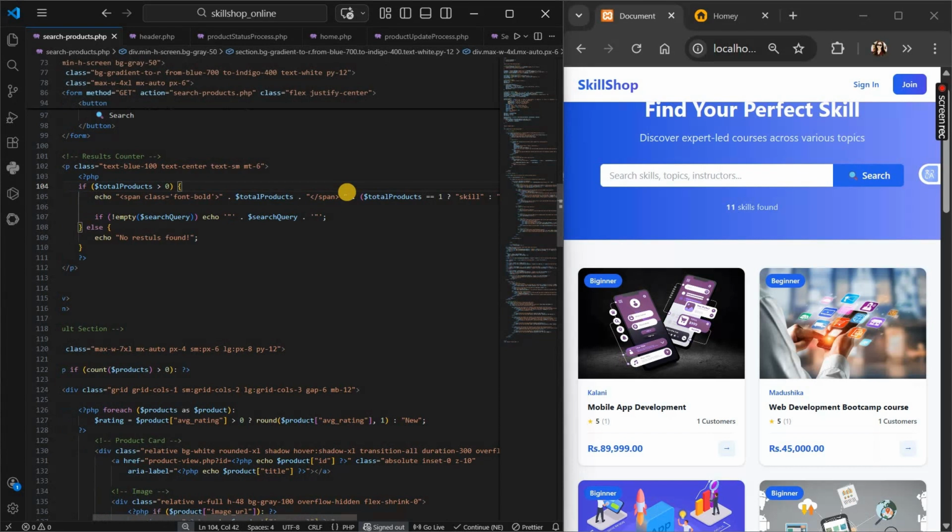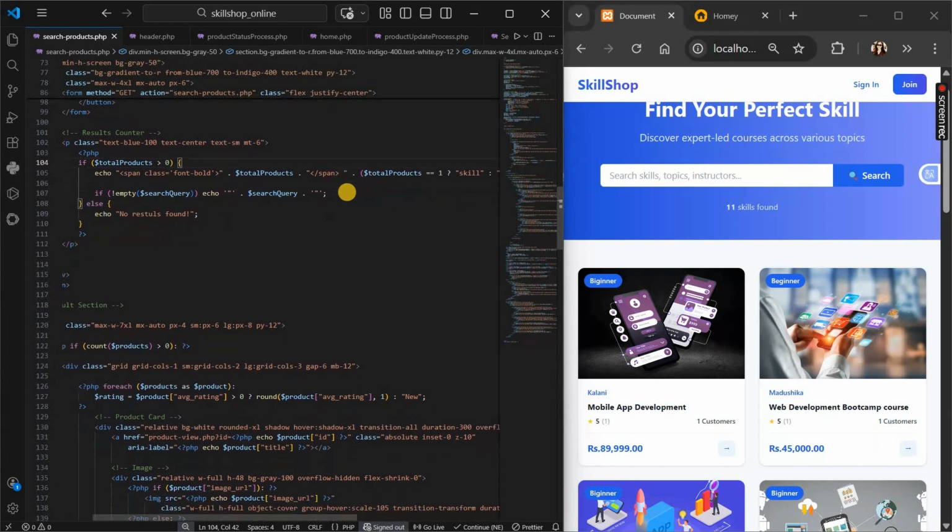If only one result is found, it displays "1 skill found." If multiple results are found, it displays "5 skills found." We wrap the number in a span with the font-bold class to make the count stand out against the blue background.